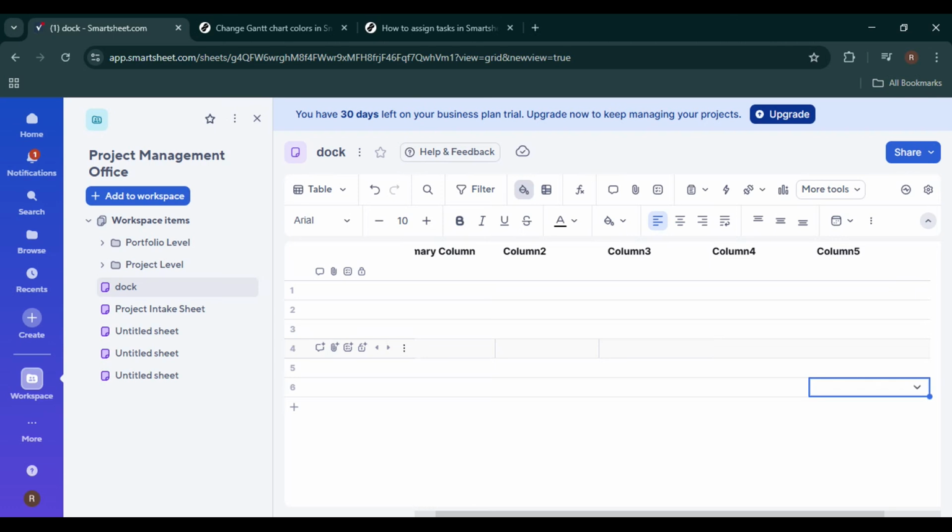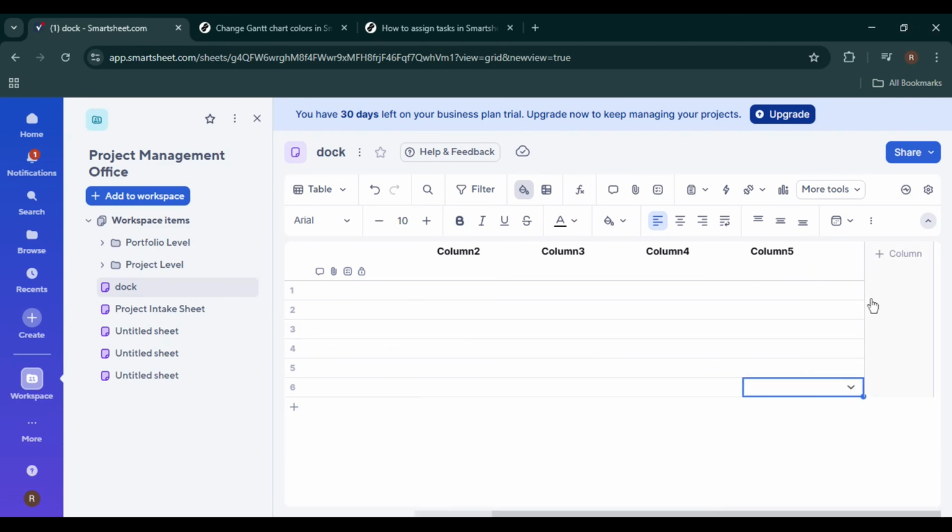First, open your browser and go to Smartsheet, then navigate to the sheet where you want to assign tasks. This can be an existing project sheet or a brand new one you've created. Make sure you're in grid view because task assignment works best from the grid layout. Once your sheet is open, take a moment to identify the rows that represent your tasks. Each row usually corresponds to one task or activity in your project.